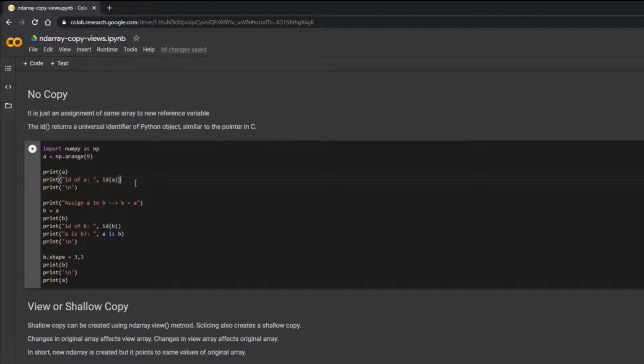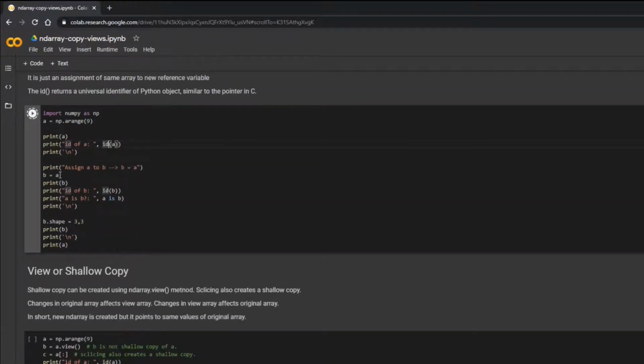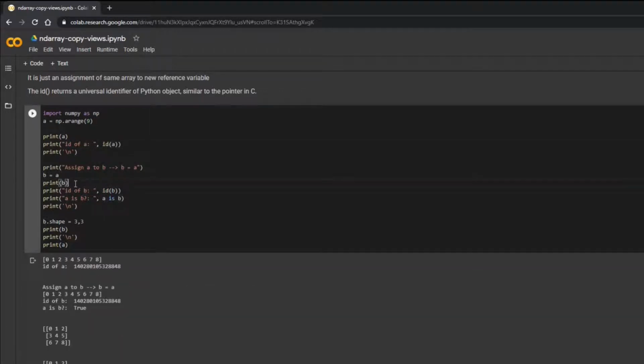Let's look at no copy. Here I am declaring an array using the method arange for 9 elements. I am printing A and I am also printing id of A. Later, I am assigning A to the reference variable B and then I am printing B. Then I print id of B. I am also checking whether A is B or not.